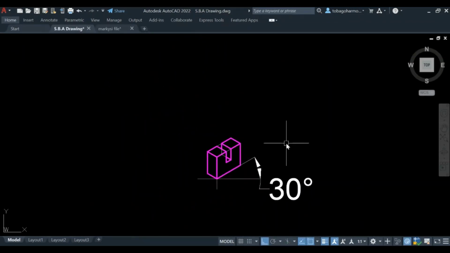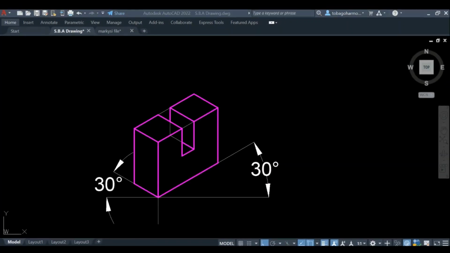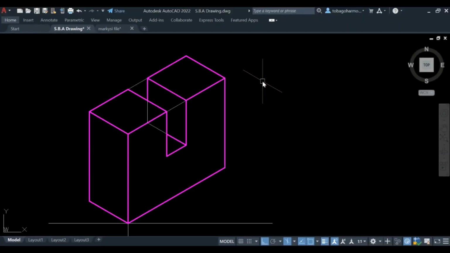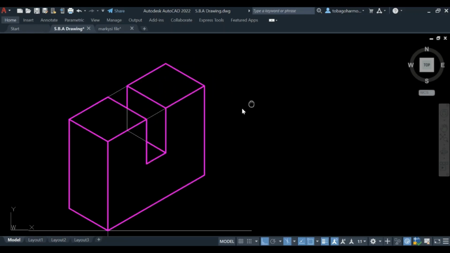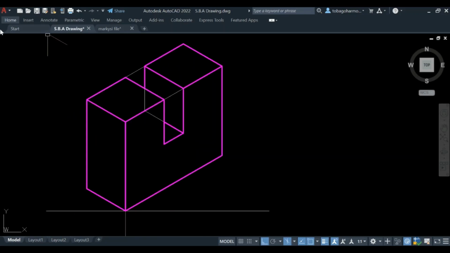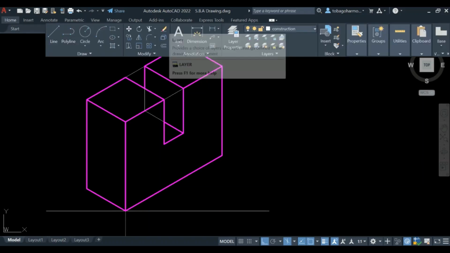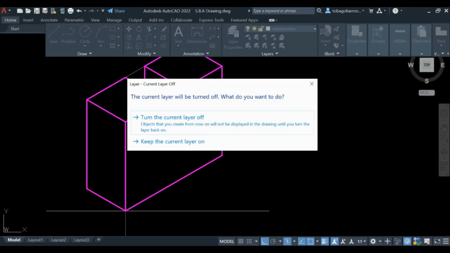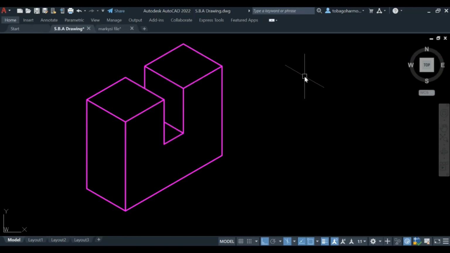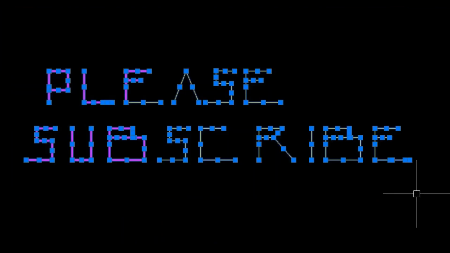So this is what it looks like. This is just showing you the 30 degrees, but this is the finished product. Again, very simple. And in the future, I will do some more drawings. And I just took off the construction line layer just to show what the isometric block looks like without the construction lines. And that's it.